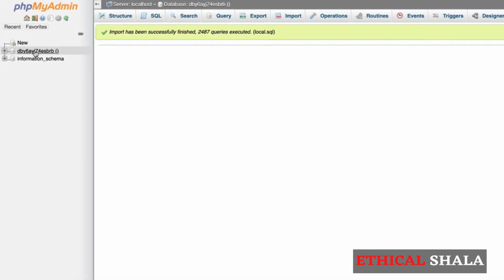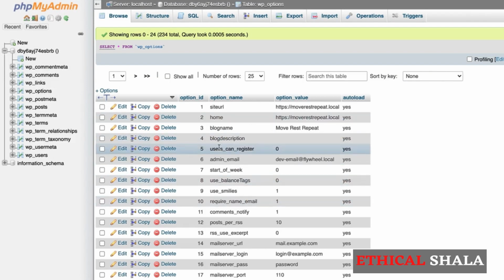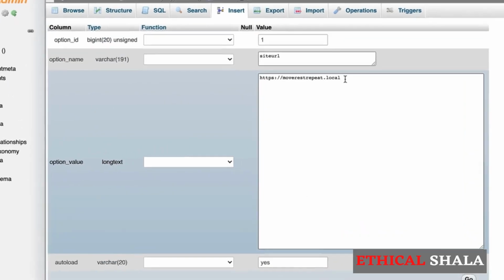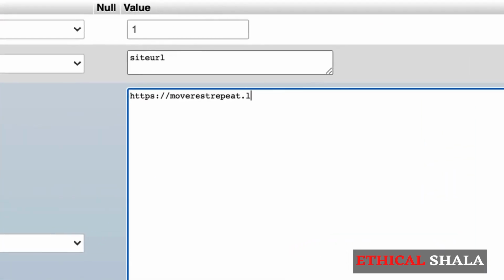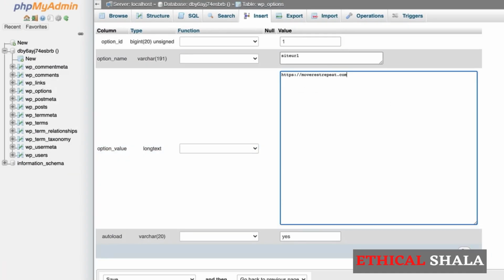Let's come over to our database and click the plus sign to expand it. Let's click on the WP Options button, and here we see a whole bunch of rows inside that database table. We need to change these two URLs at the top to be our new URL. So let's go over to Edit on the top one, and let's just change this to moveRestRepeat.com. Be sure it says HTTPS at the beginning, and then come down here and click Go.